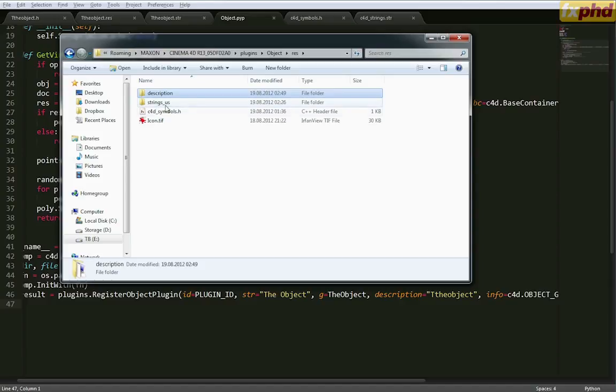And in the strings, first of all, you see here it's strings underscore US. That's the language code. So if you were to make a multi-language plugin and you want to have several languages in there, you would have to do a strings underscore US for the English one, and a strings underscore DE for the German one. If you only have a single language in there, you see strings underscore US because that's always the default one.